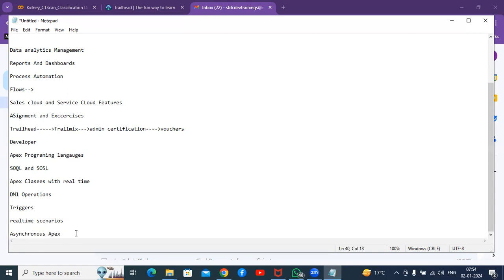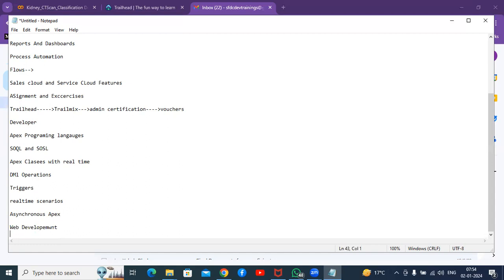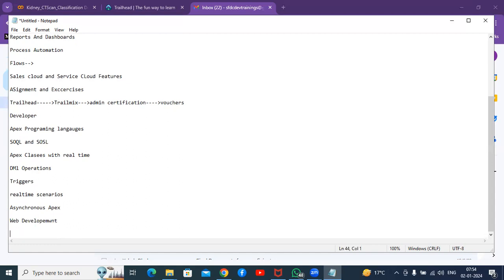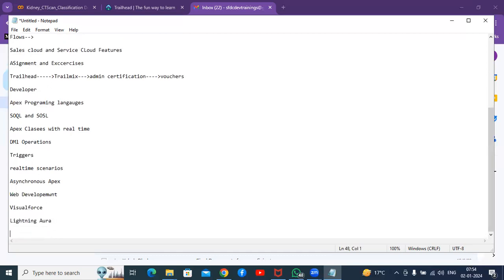And coming to the next, development. Coming to web development in Salesforce, we have three different frameworks. First one is Visual Force. The next, Lightning Aura. The next, LWC. These are the three different frameworks.